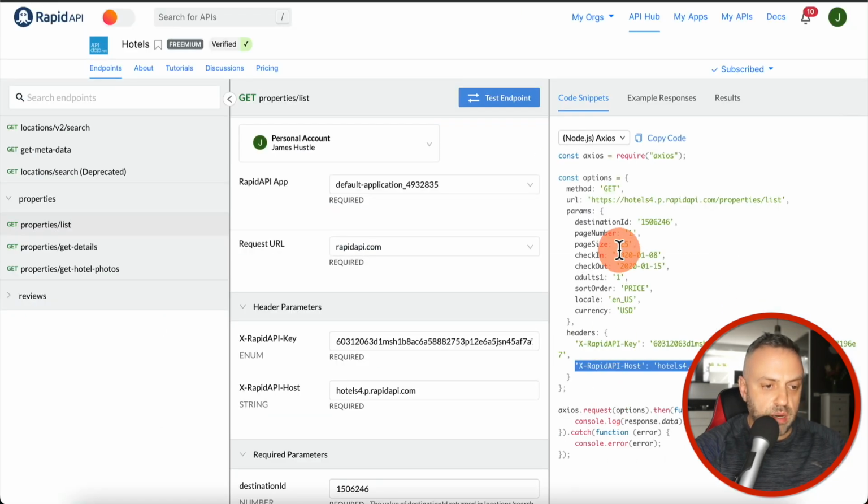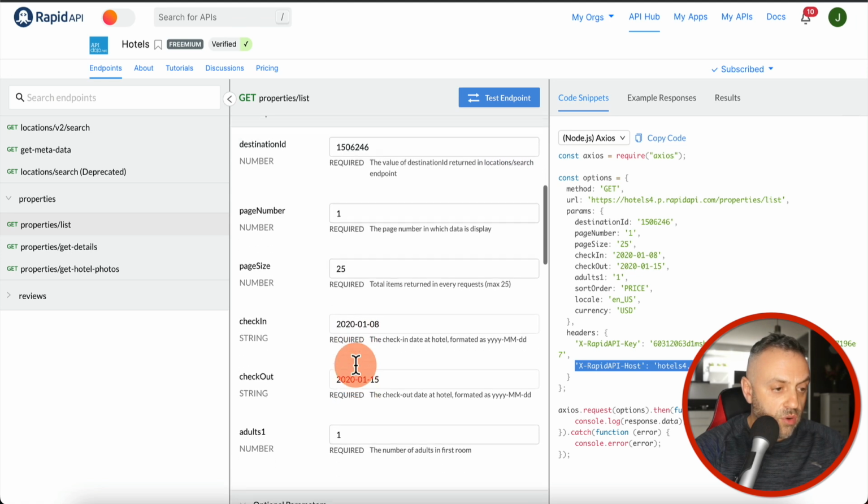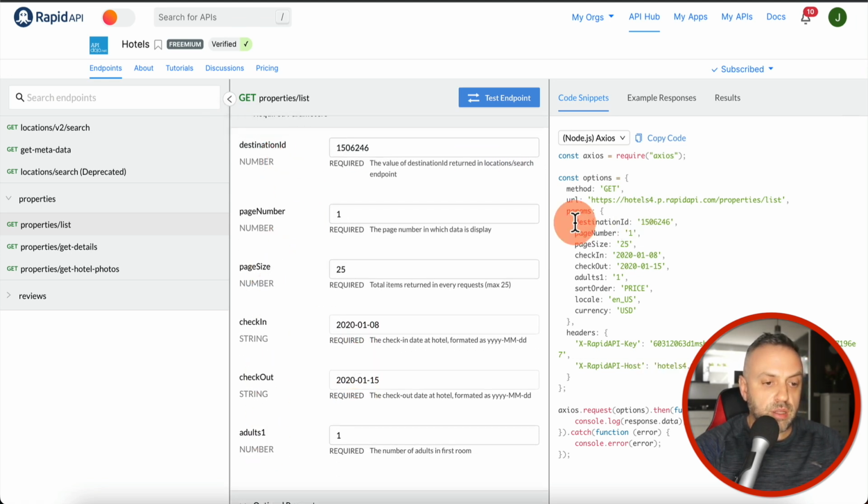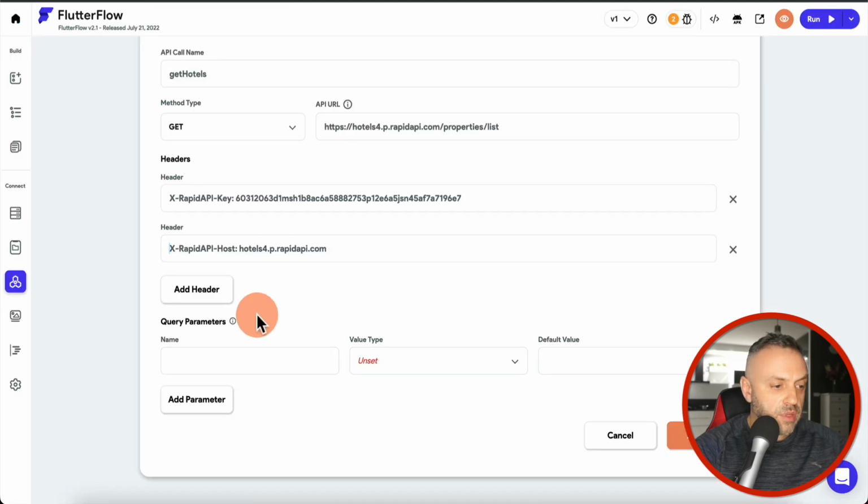So let's go back here. These are the parameters. Out of all of these parameters, the only ones we're going to be messing with are destination ID, check in, and check out. And that's about it. Page number is always going to be 1, page size 25, adults 1. You can make it a variable if you want. But if you scroll down, we only need these 6 parameters. So I'm going to say destination ID, copy that, paste it here. Value type is an integer.